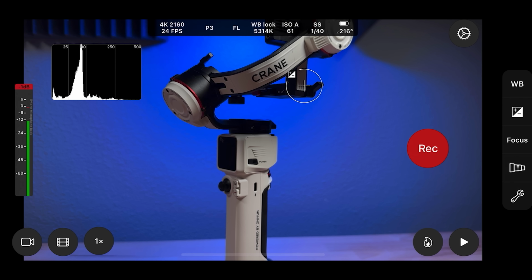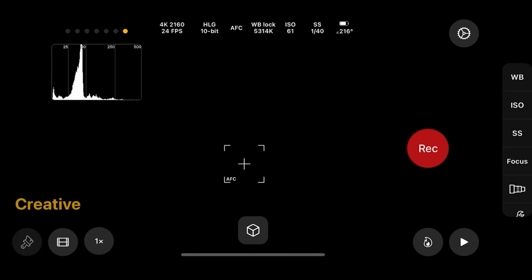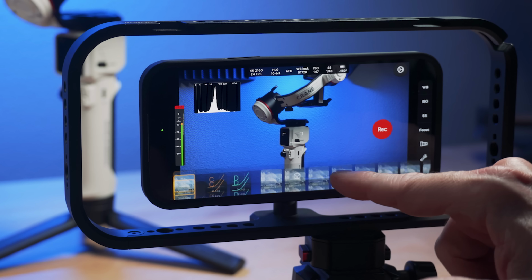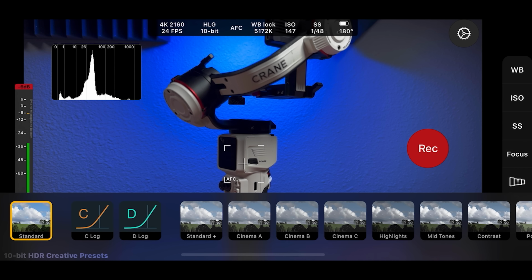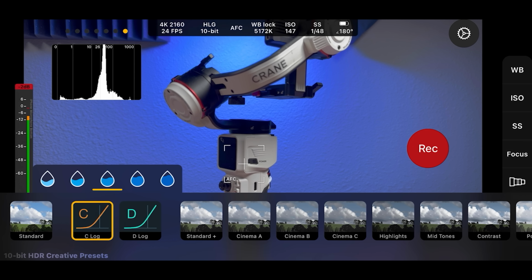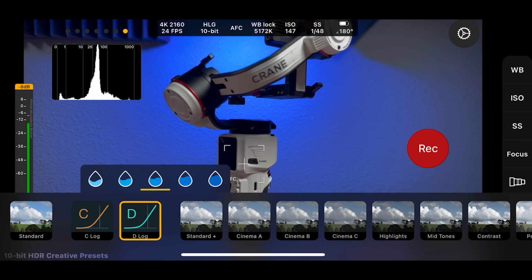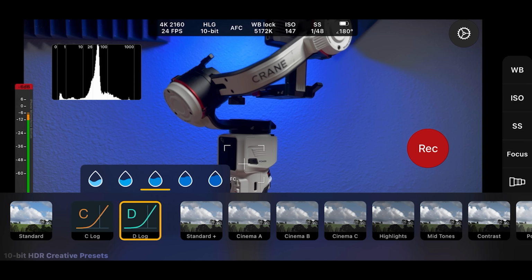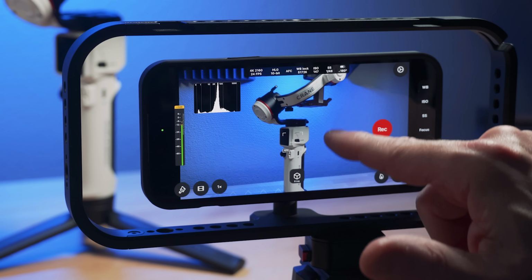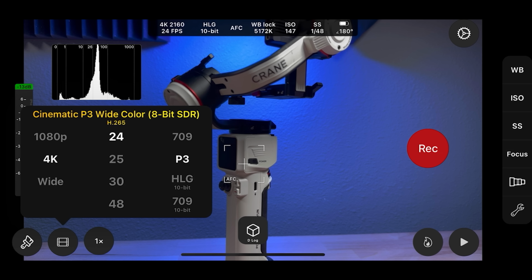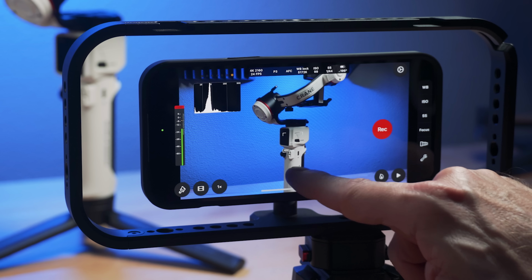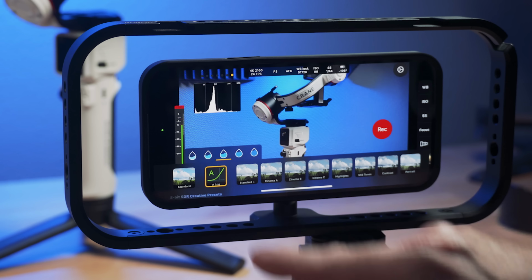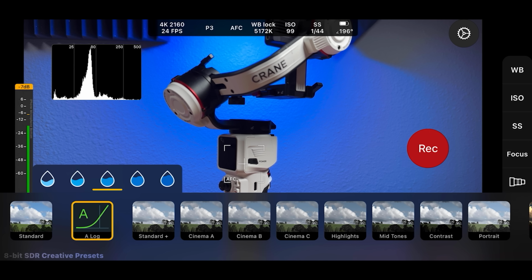And speaking of that, now that I did the paid version, you can go into creative and you'll actually have access to these various different profiles. And so they have a C log and a D log. My understanding is the C log and the D log is for shooting log in HDR. So let me go back to, if I was in P3, now that should be a different log. Yeah, it's A log, and it's not nearly as milky looking.